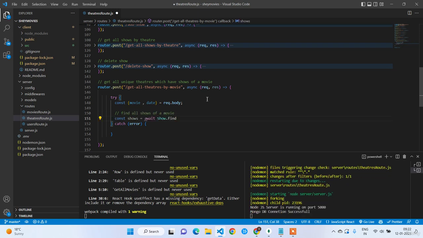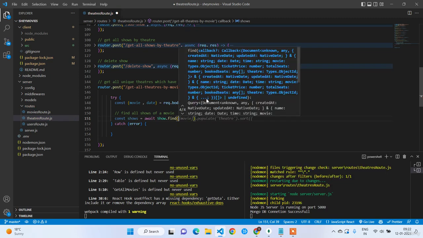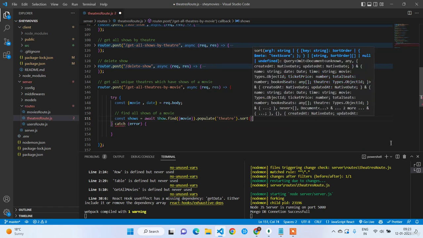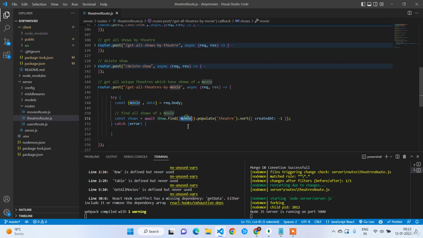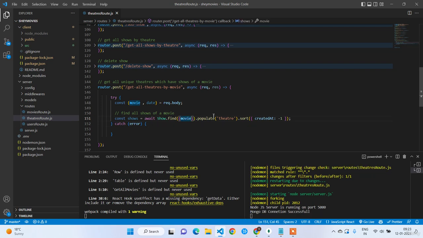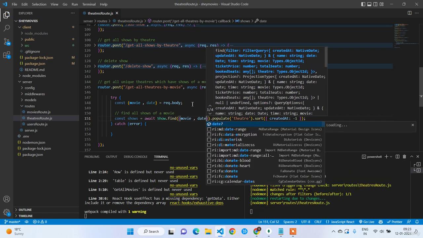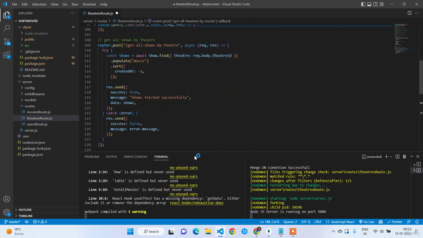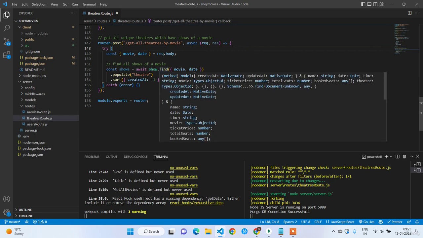Await show.find, find movie, populate theater, sort is equal to createdAt -1. So we need to find the movie, and one more thing is the date. Date is also important. So date. Done. So on the selected date, where is it, yeah, here. So we are going to find with the help of the movie and date.